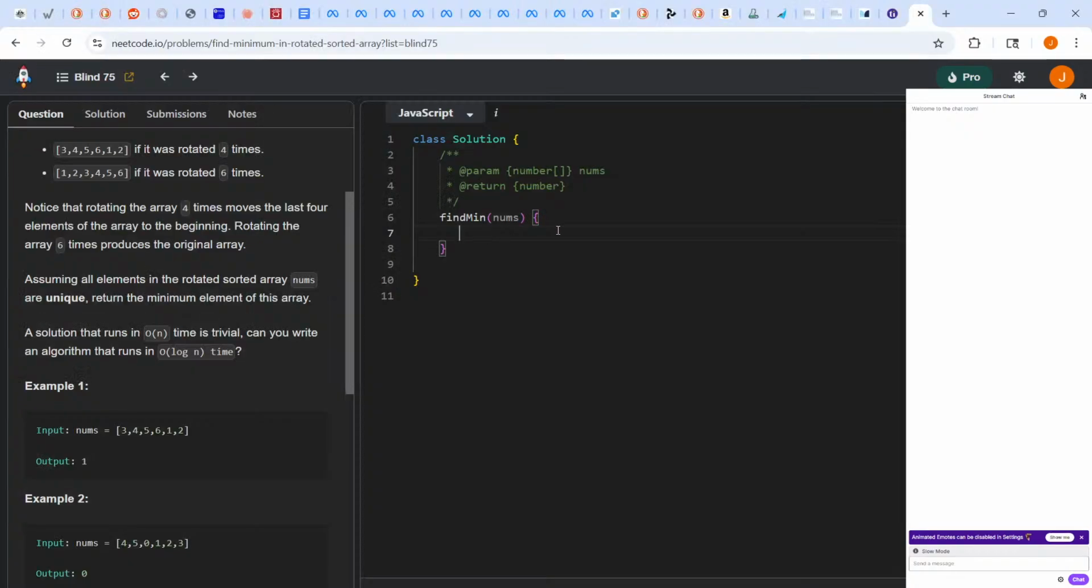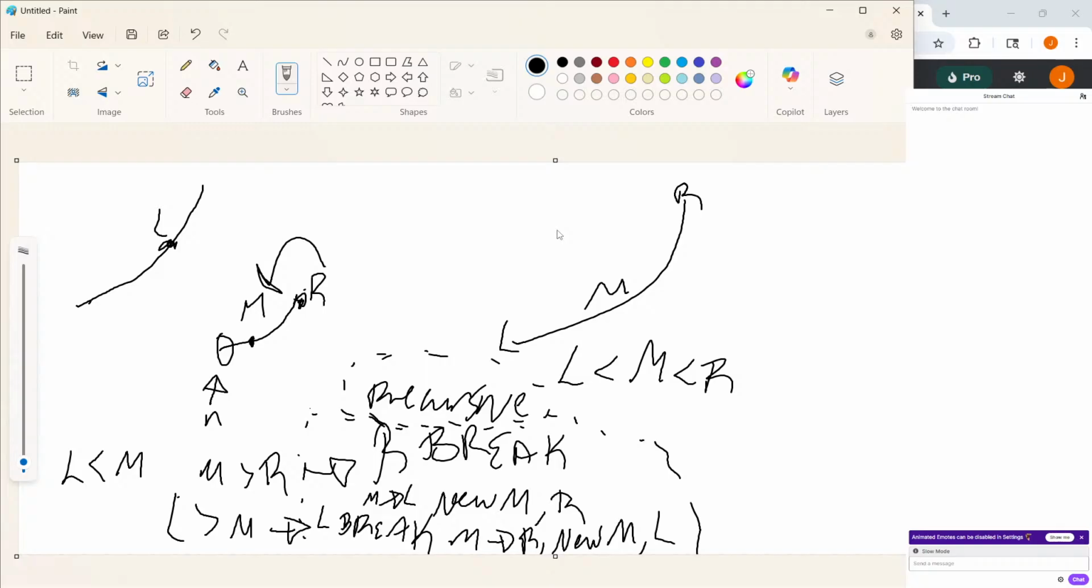Okay, so we want a midpoint, right? Like, if we have 12 elements, it'll be 6, obviously, but that is nums.length over 2. And this count will be 0 to 11.